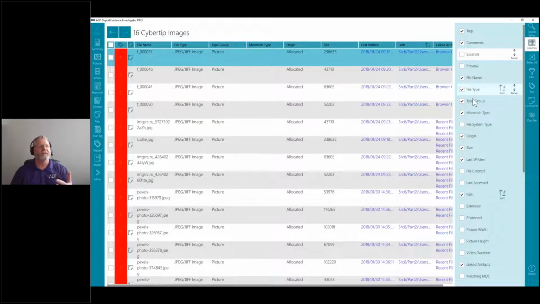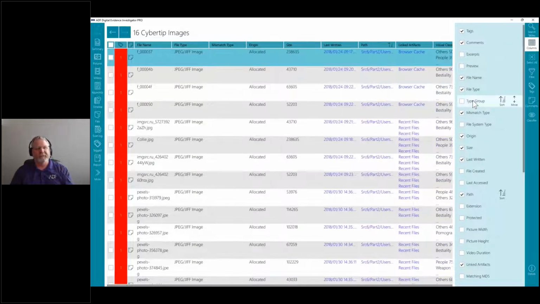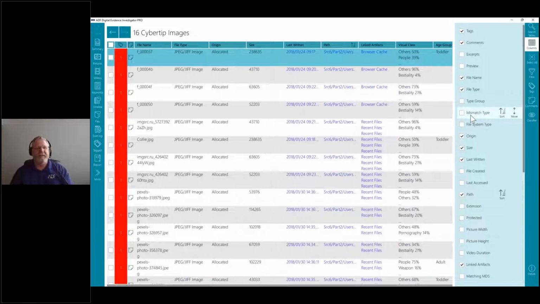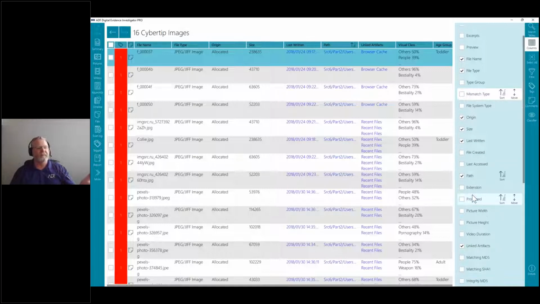File name, yes. File type, yes. File group, don't need that. That's kind of an internal tool for what group this was located in. Mismatch. Was this comprehensive or was it a triage? It was comprehensive, and the extension has been changed. You can leave it in. If it doesn't matter, you can take it out. You don't want to confuse anybody when they look at your report. Origin, allocated or deleted, size, last written, the path.